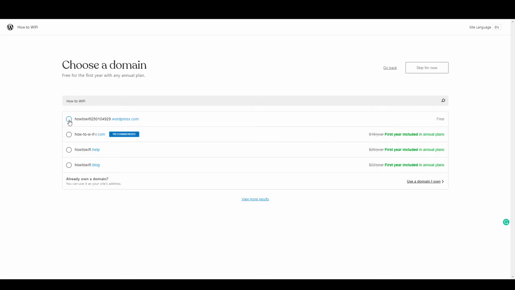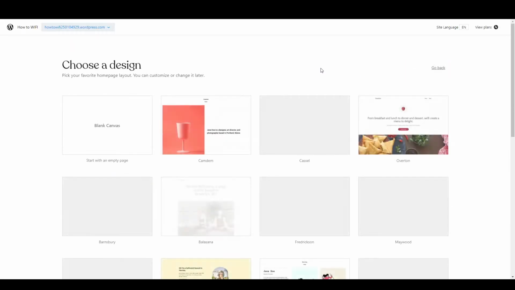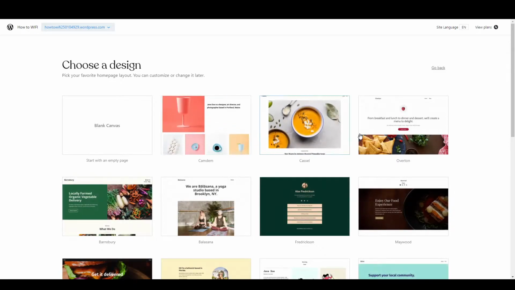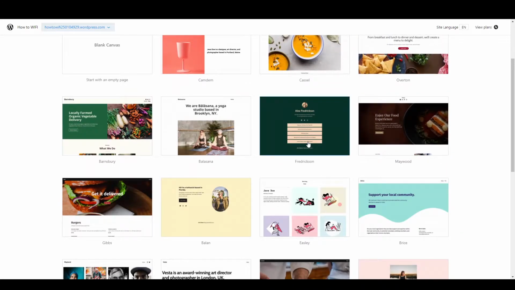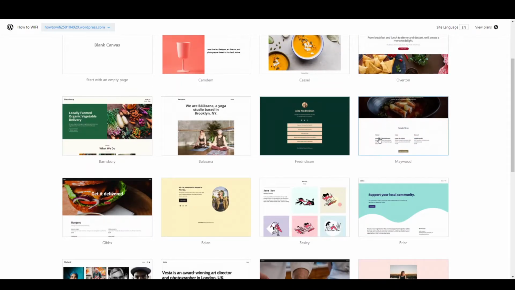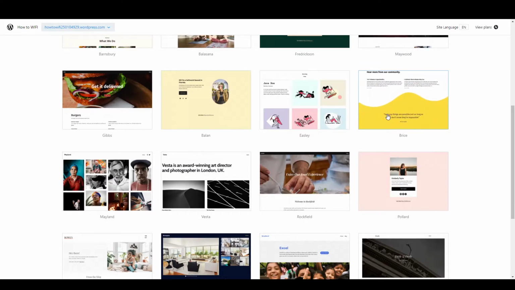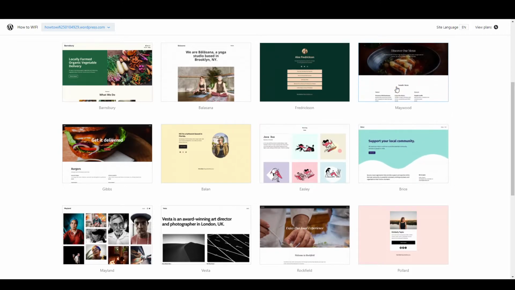So as you can see, I will be going with this one. It's free. You can try it. If you're a beginner, you don't need to pay money. So you can try the free templates as you can see right here. And also you can change the templates later if you don't like. So let's suppose we want this one right here.